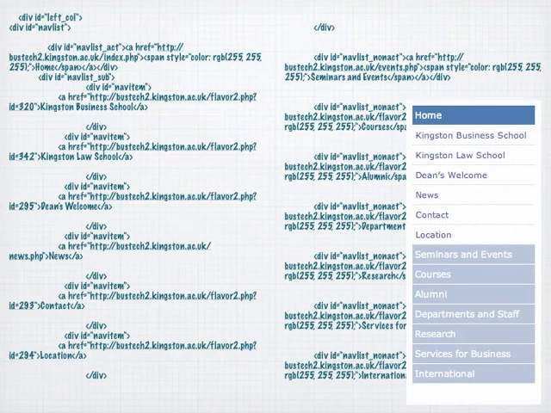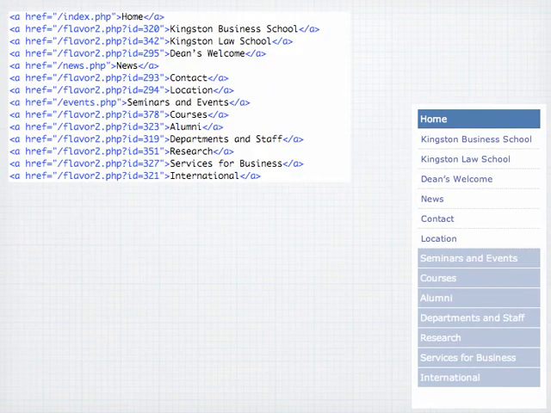Now next, we have the menu, which is on the left side of the page, and as you recall from a few moments ago, it looks like this. It's obviously a mess, so let's clean that all out. What we end up with is basically a list of links. Now you should see each one of those corresponds to a menu item. So we've got Home, Kingston Business School, Kingston Law School, Dean's Welcome, etc.